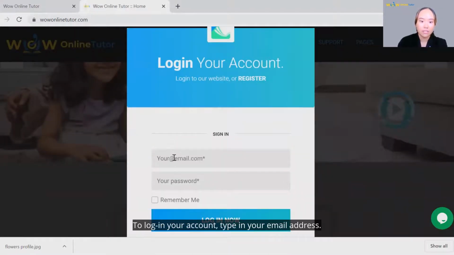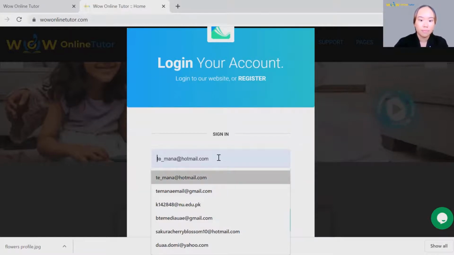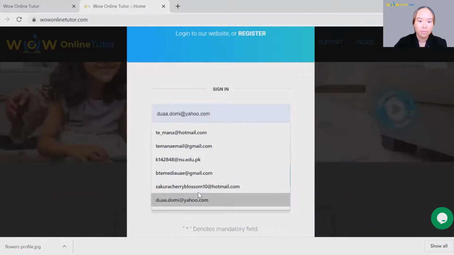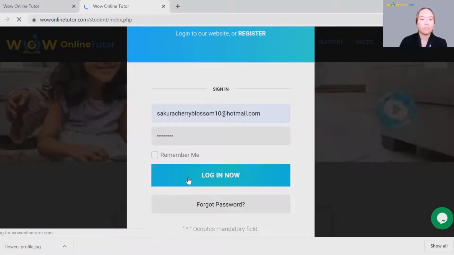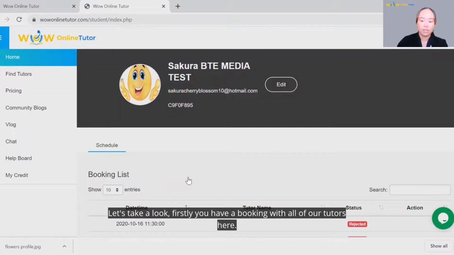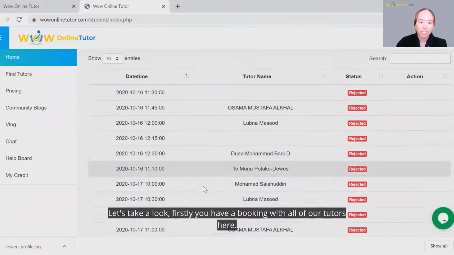Log in your account. Just type in your email address. And your password. Now we're inside the Learners platform. Let's take a look. Firstly, we have booking with all of our tutors here.